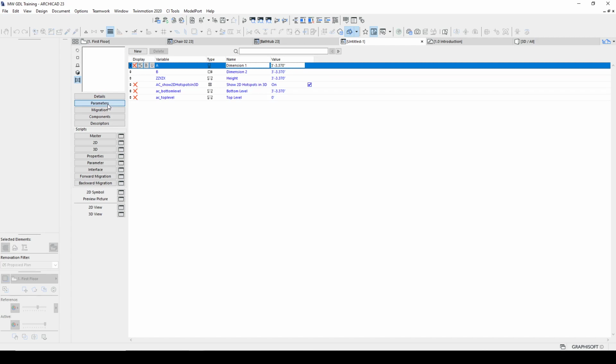Now we go into the Parameters tab. The Parameters tab is a collection of all the variables that are going to be available for the user to reference. So let's go through what these different variables mean. The first three variables are always going to be included in all objects. It's the A variable, or the width, the B variable, the depth, and the ZZYZX, which is the height. So these are your three basic dimensions of any object.